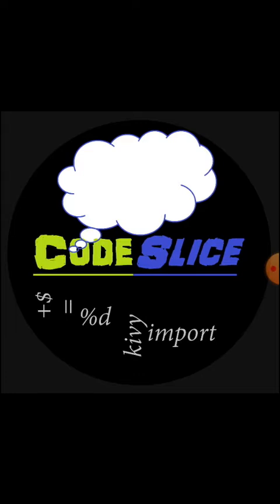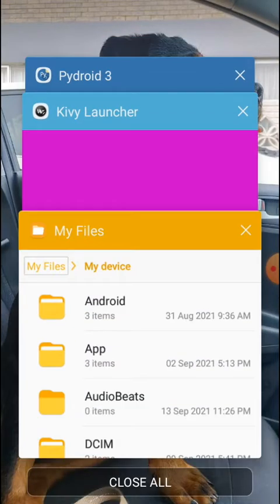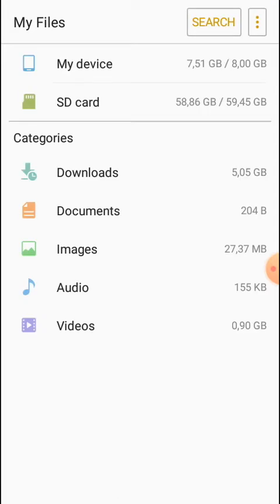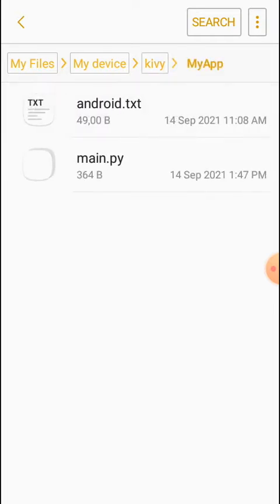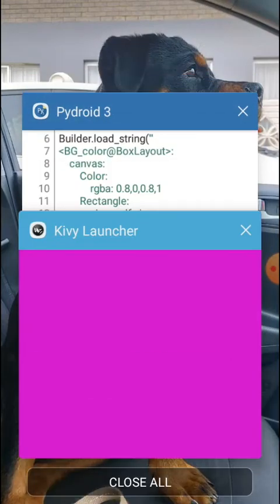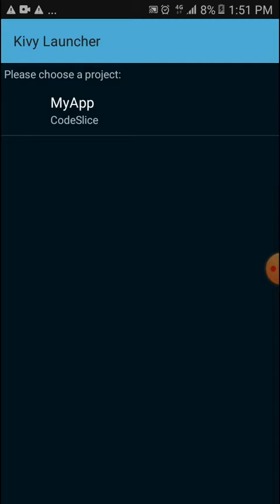Before diving into the coding, what's very important for Kivy launcher to work is preparing the environment, having your Kivy folder, and within your Kivy folder, very important, you must have your projects. In this case, it's my app. And within your app, you must have your main.py and then also your Android.txt. I mentioned this, so I won't really go over it again. Once you have these, if you go to your Kivy launcher, you'll be able to see your project there, the project folder name, and then the title.